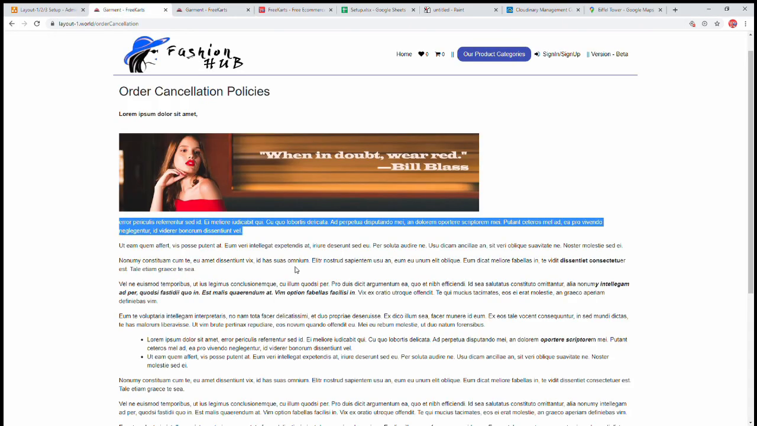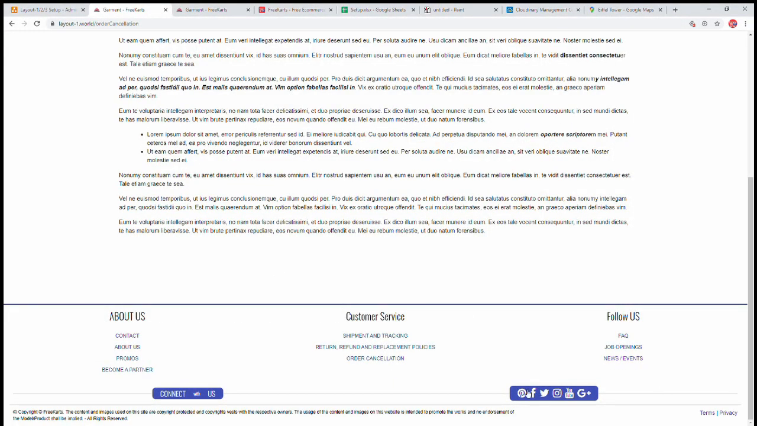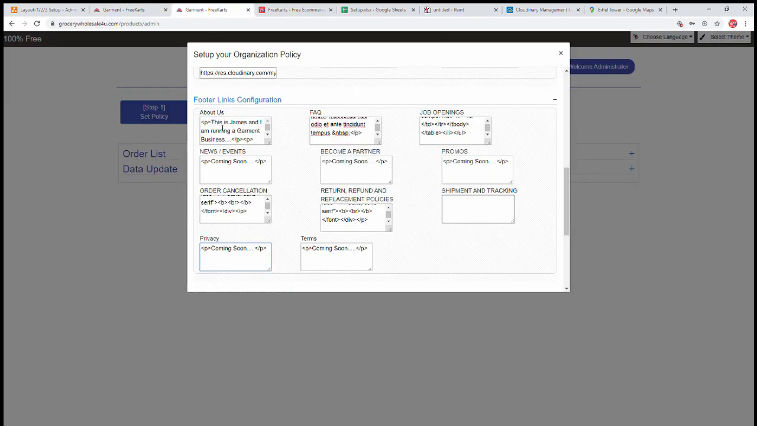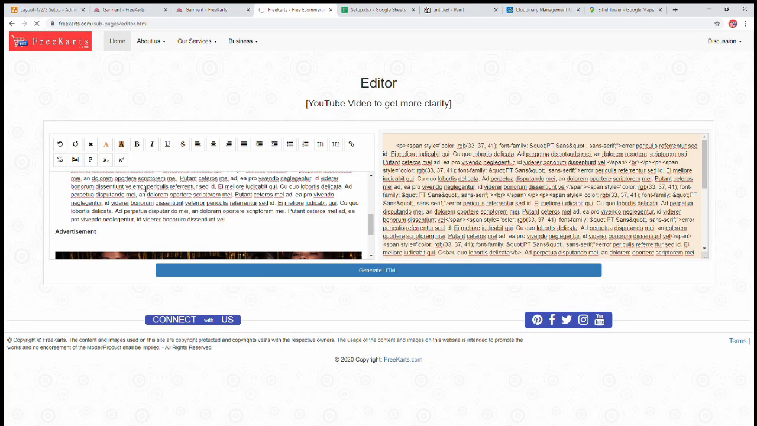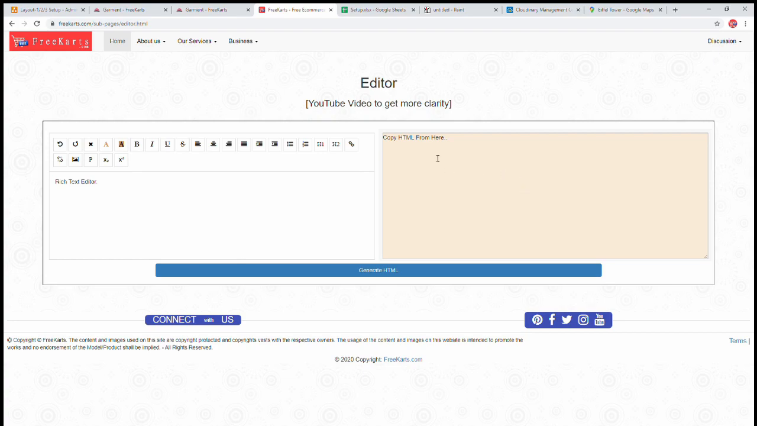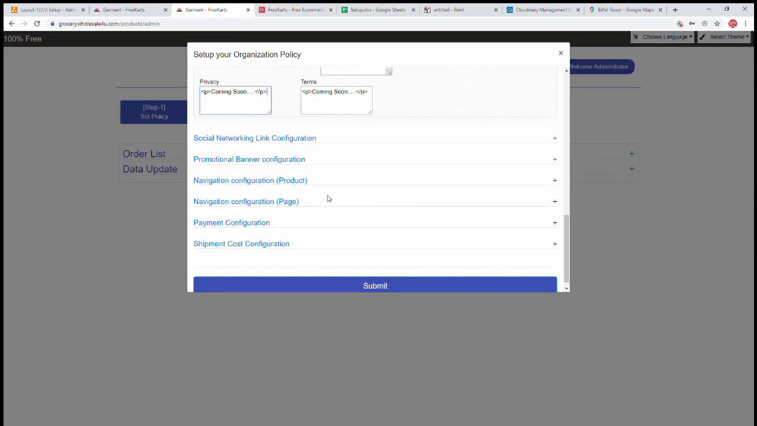So in conclusion, the footer links are the text-based links and image-based links. You just have to create your text as per your demand, and then after you go through this page, put the entire text here, and then you can click on generate HTML, and then HTML will be generated.